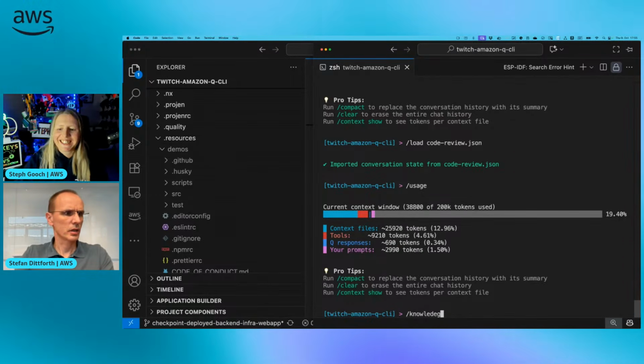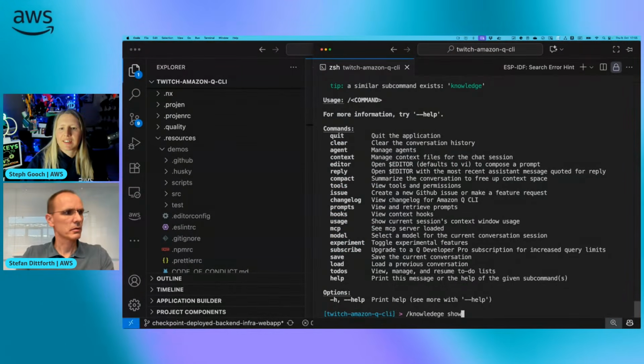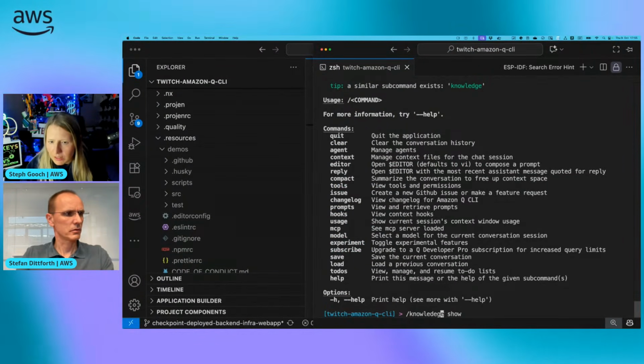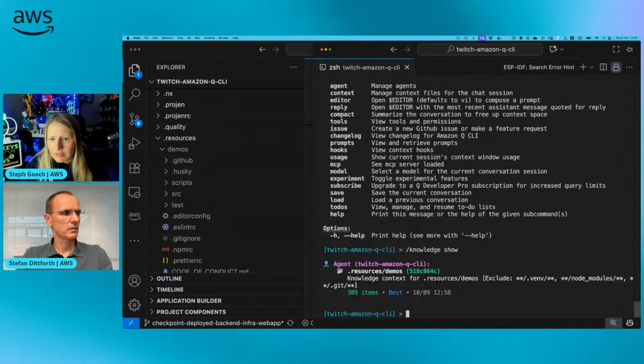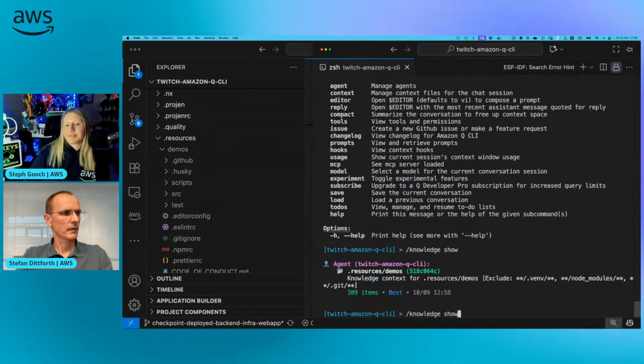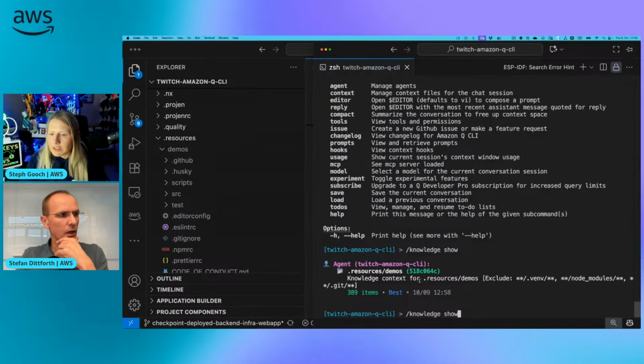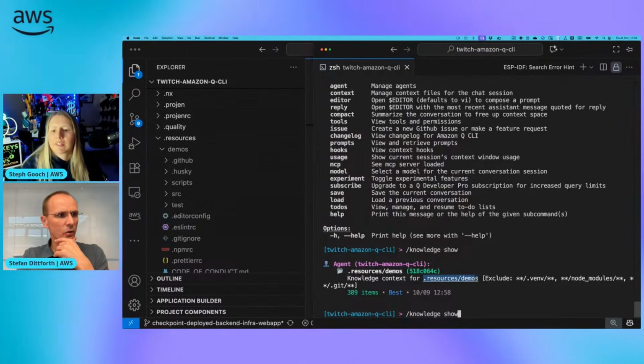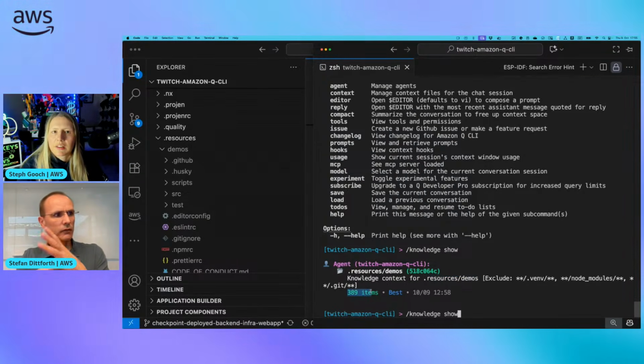Knowledge, then show. Cool. Did it work? Oh, yeah. So here you see it has indexed all these files, and there are 389 files.